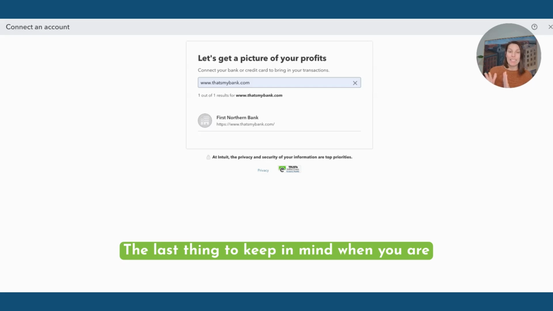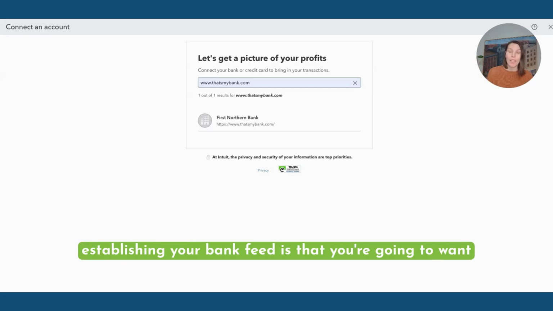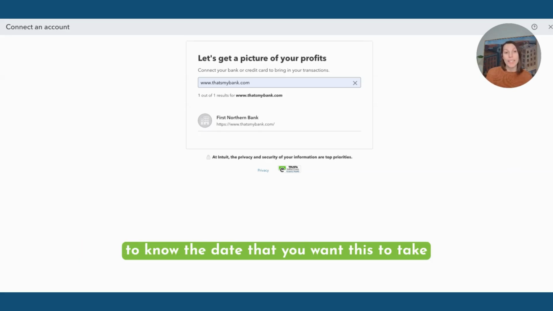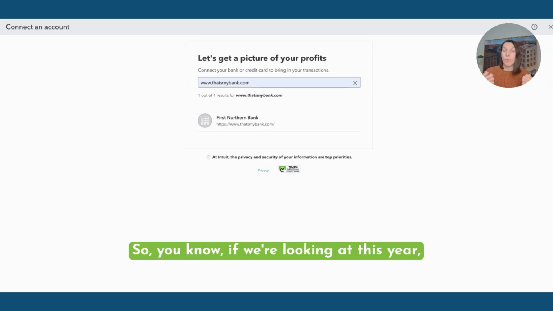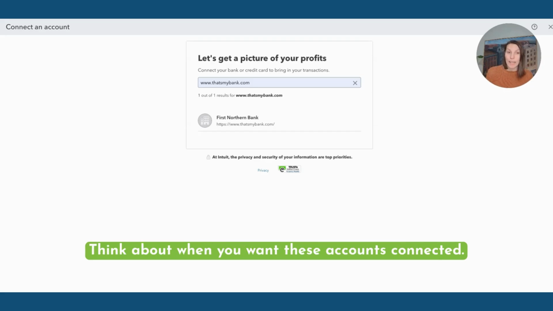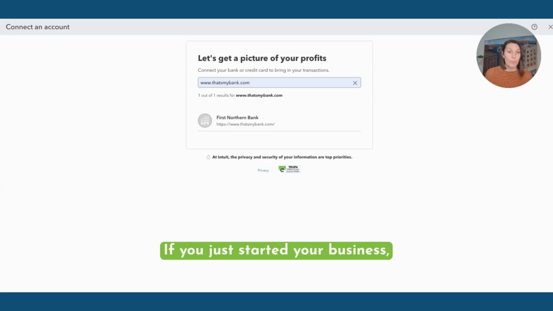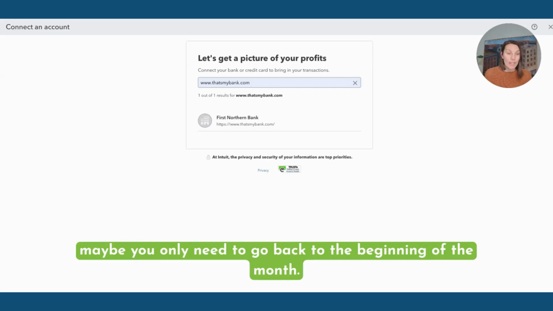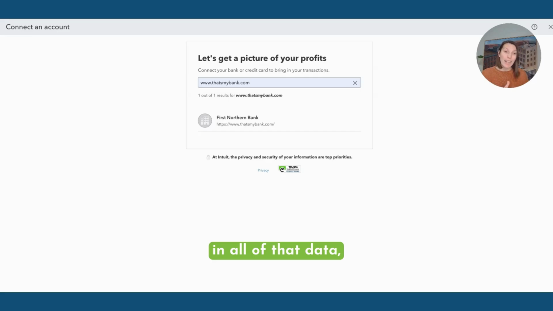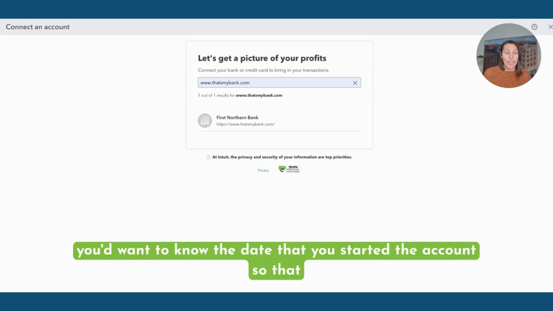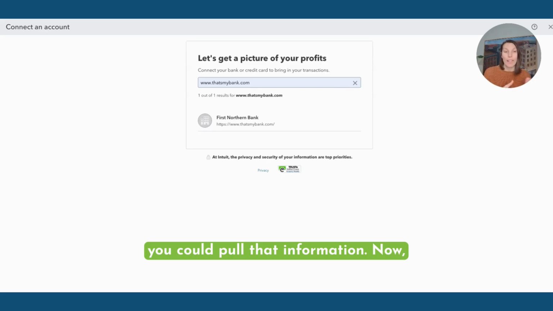The last thing to keep in mind when you are establishing your bank feed is that you're going to want to know the date that you want this to take effect as of. So, if we're looking at this year, we're already in December currently, but you could be doing this at any time of year. Think about when you want these accounts connected. If you just started your business, maybe you only need to go back to the beginning of the month. If you've had your business for 6 months and you need to bring in all of that data, you'd want to know the date that you started the account so that you could pull that information.